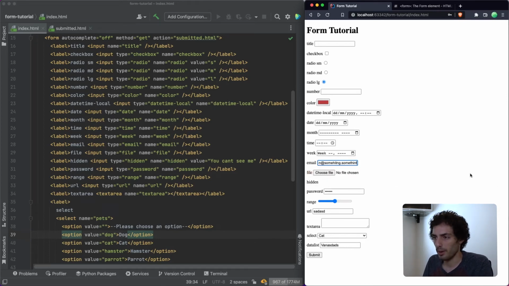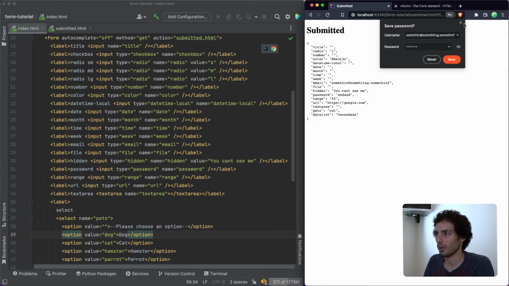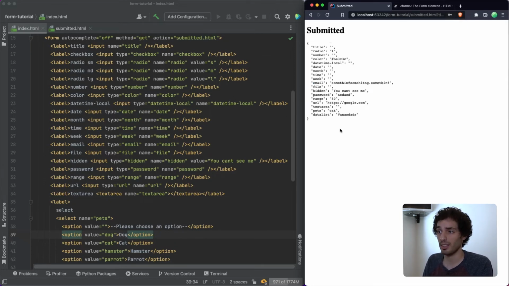So that works. And then I think the URL is also going to complain. So it's expecting a URL. So let's just do http google.com. Now, if I hit enter, I don't want to save that. It's going to go submitted, and here's all the values. You can see the email, you can see the color there, and everything else. And also worth noting here, again, you can see the hidden field. Don't worry about it. Cool.